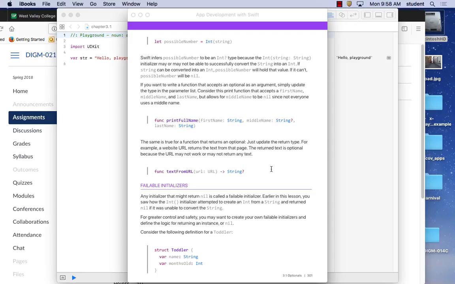Any initializer that may return nil is called a failable initializer. Early in this lesson, you saw how the integer initializer attempts to create an integer from a string and return nil if it was unable to convert to a string. For greater control and safety, you may want to create your own failable initializer and define a logic for returning an instance or nil. Consider the following definition for a toddler. So we have a toddler, and of course we have a name, which is going to be the name, and how old, which would be an integer.